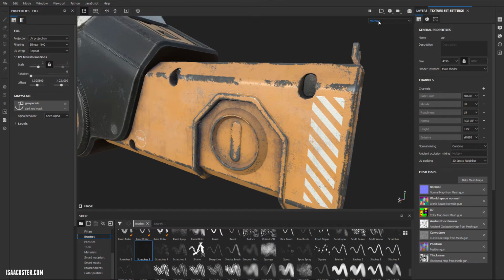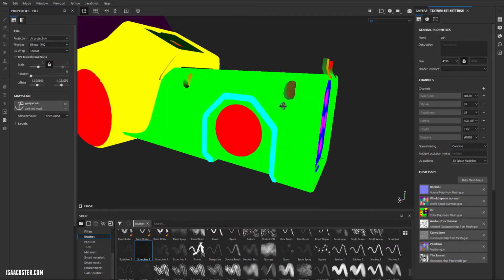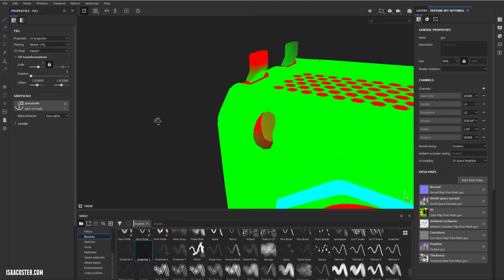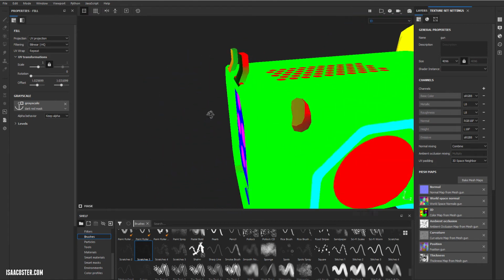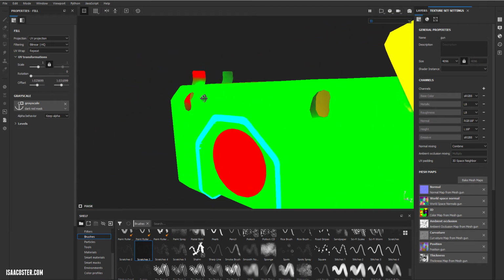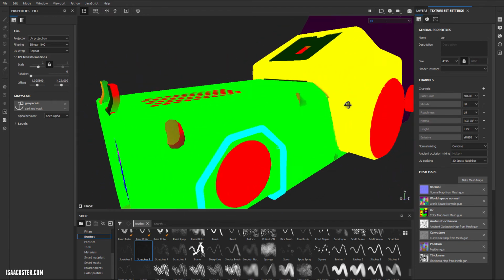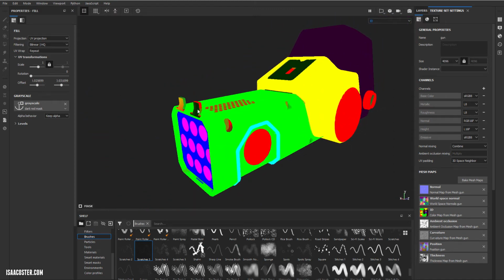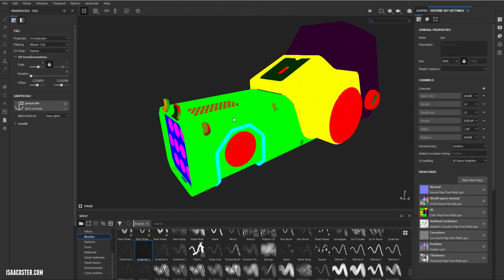Alright, and if I turn on my IDs, what you can see is it's not the same. I'm not sure why we're getting this happening there. But anyway, we need to go ahead and rebake our IDs as well. Most of this stuff is unmodified and looks just fine. That's interesting. So let's just go ahead and do that.